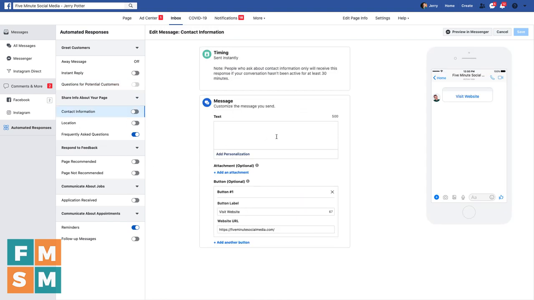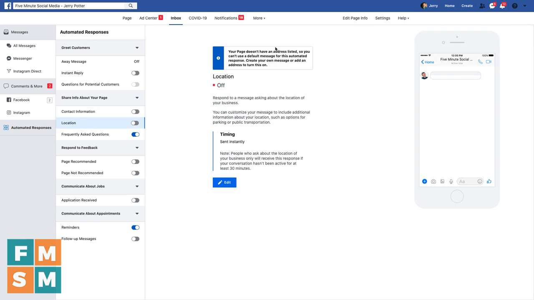Next up is contact information. This is a way for you to send people to other places instead of keeping them here in Facebook Messenger. Location, if you have a location and address on your page, then you can set it up so if somebody asks about the location, it provides them that.